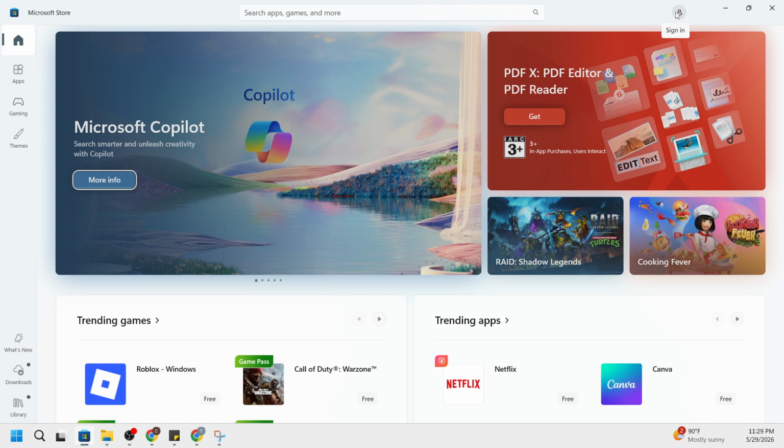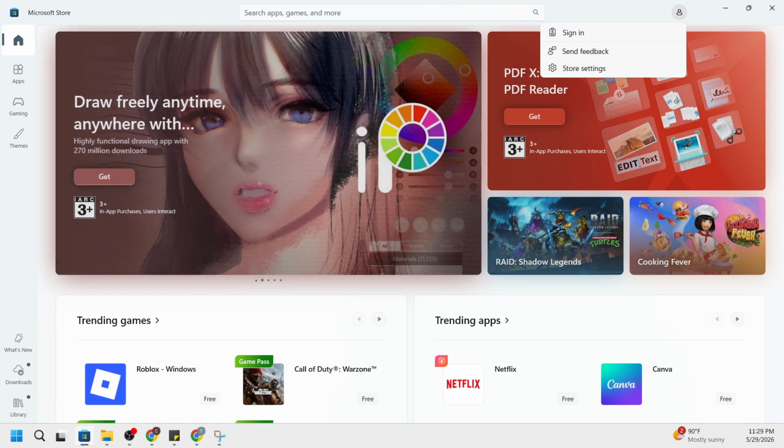Once the store opens, look to the top right corner of the window for the profile silhouette icon. Depending on your setup, this might show a generic avatar or your initials if you've ever signed in before. Click that icon to open the account menu. If you notice a different account already signed in and you want to create a new one instead, sign out from this menu so you can start fresh.